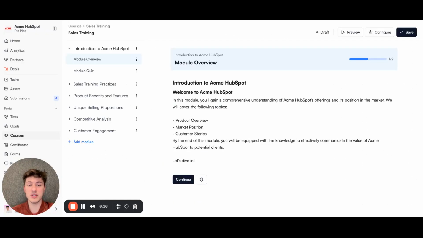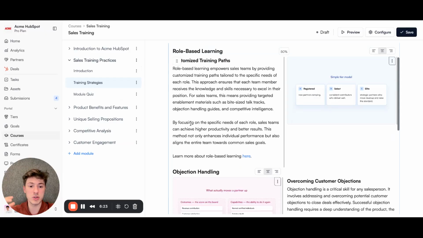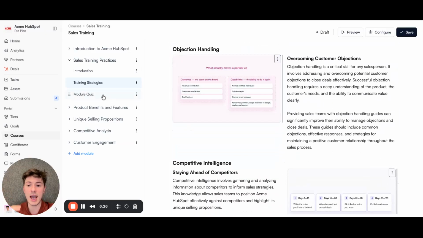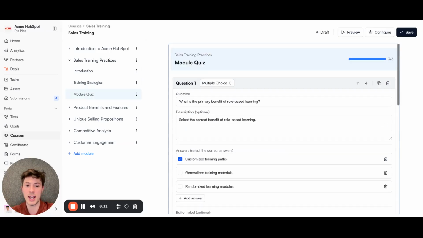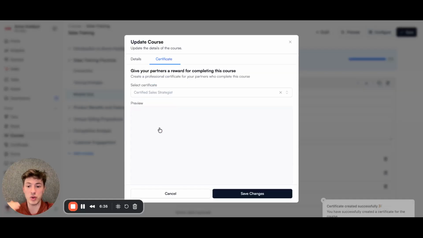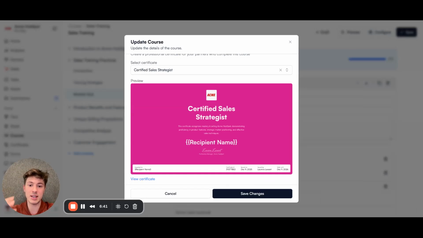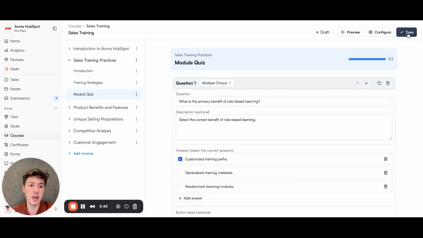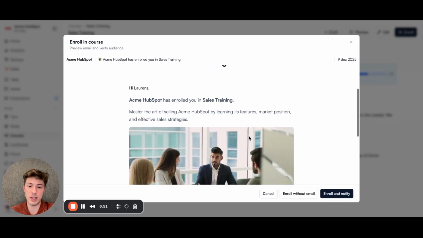Based on the provided content, the course agent has created a full training course with different modules, for example, sales training best practices with an introduction, some training strategies that you can obviously edit, and then at the end, a quiz, which can be with multiple choice questions, but even with open AI questions. If you want to create certificates, in one click, you can actually create these certificates and actually manage certifications to make sure that the right persons can sell the right solutions. Now, if you want to enroll people, in one click, we can now start enrolling people to make sure that they start doing these courses.